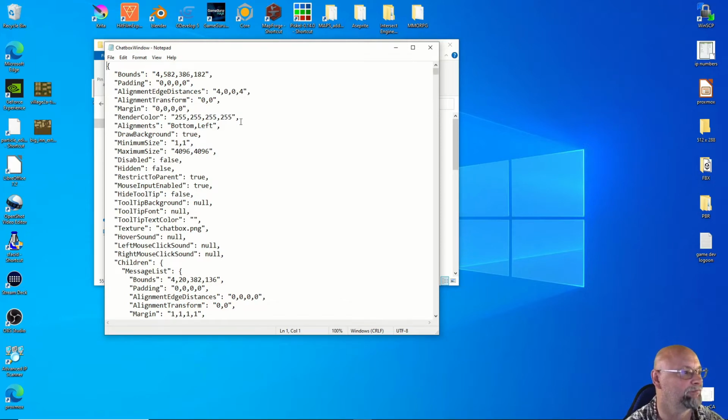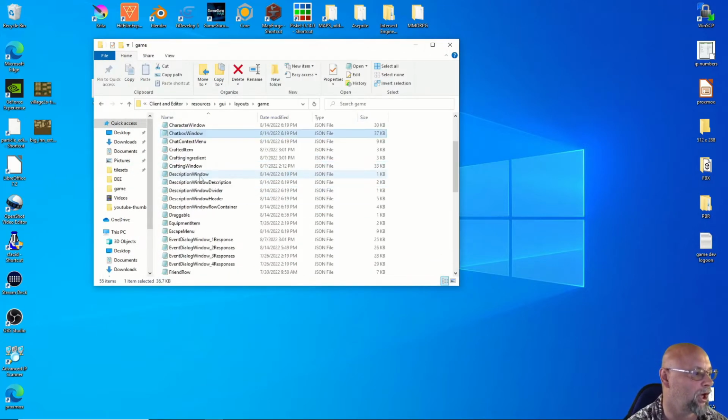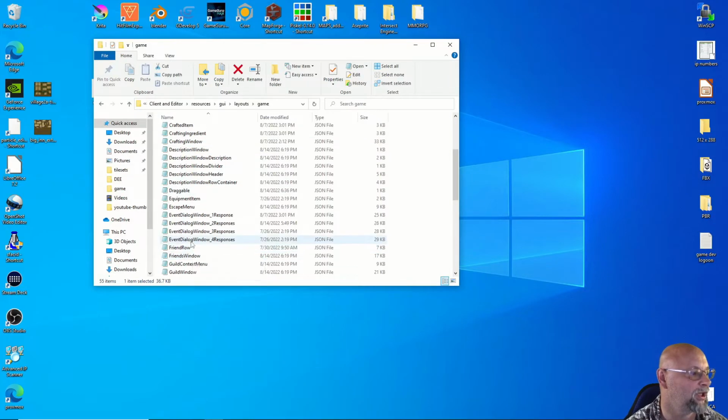Render color, but this is the one right here I want to show you. Alignments, bottom left. So the bottom, the center, or the top is always the first entry, and then the left, the center, or the right is the second entry. So by changing this around, we could change its location on the screen. So I wanted to show you one with its default. Then I want to show you one that I changed, which would be the hotbar.